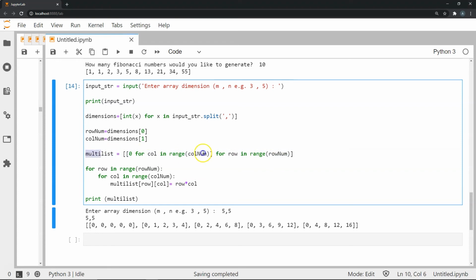So initially, once we have initialized this array, all multilist will contain is, say for example, we have inputted a 5 by 5 array. It will have basically a 5 by 5 array with all elements as 0. And that's what this line does. Once we have done this, we are going to move on to the for loop portion where we are actually going to create our array that we want.